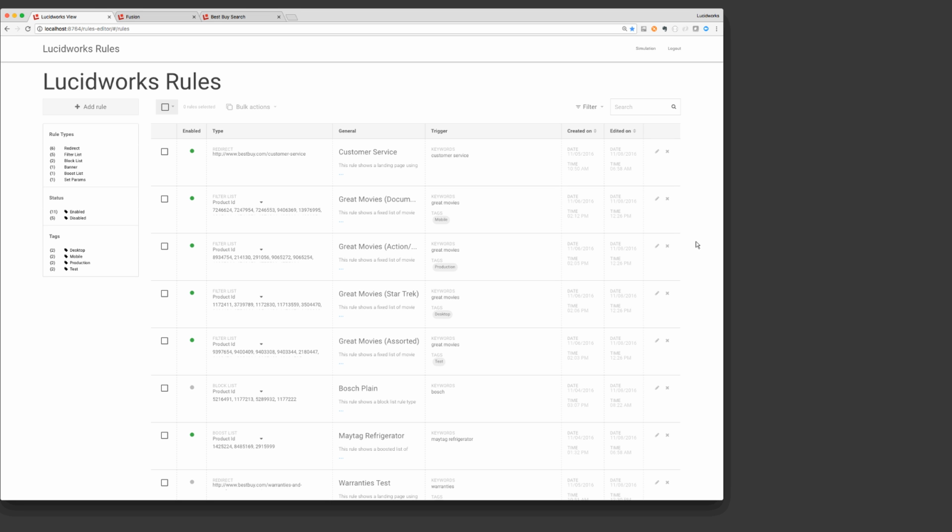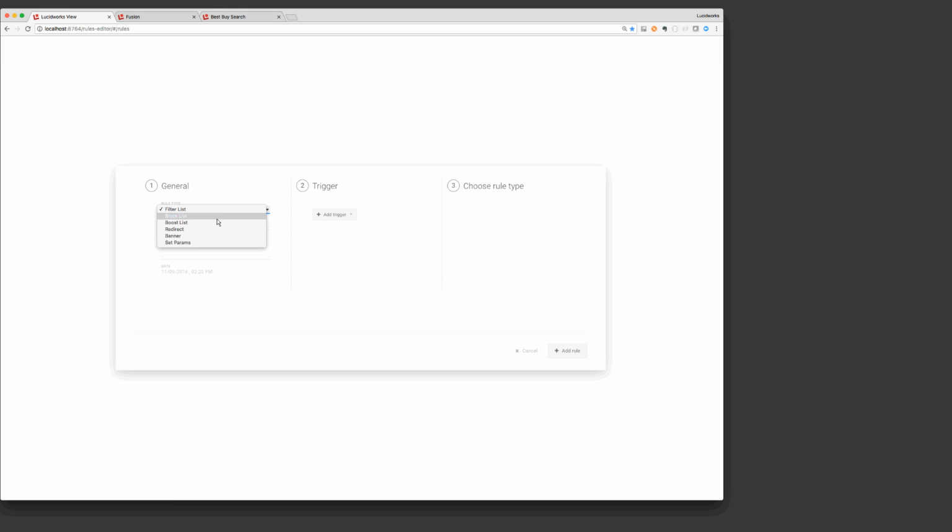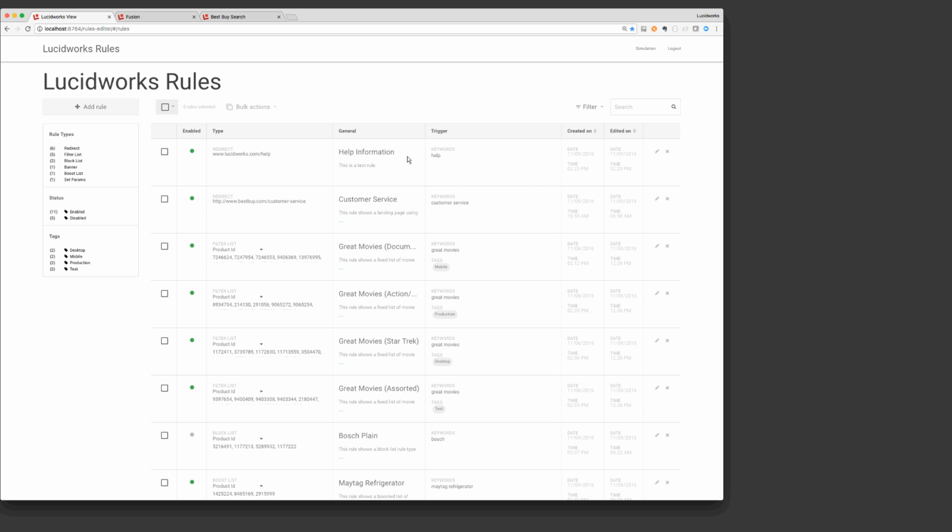So let me get started with adding a rule, and show you how straightforward it is to do so. I'm going to choose a redirect rule, and I am just going to call it help information, and add a description. This is a test rule. We'll add a trigger, and it's going to be a keyword trigger, and I'm just going to say key on help, and we're going to redirect when that fires to a help page. So that's all there is to it. 1, 2, 3, add a rule. You'll see the rule is here.